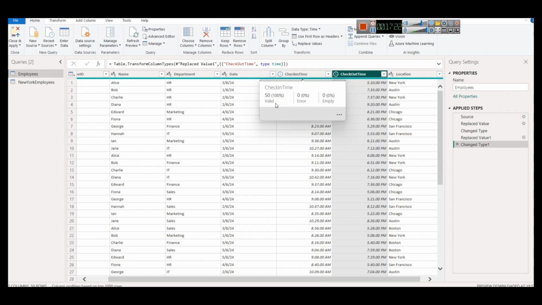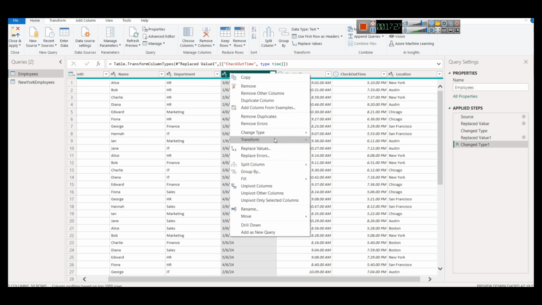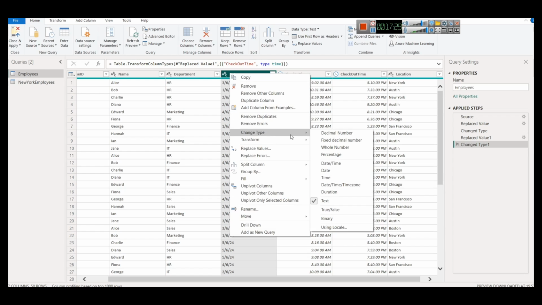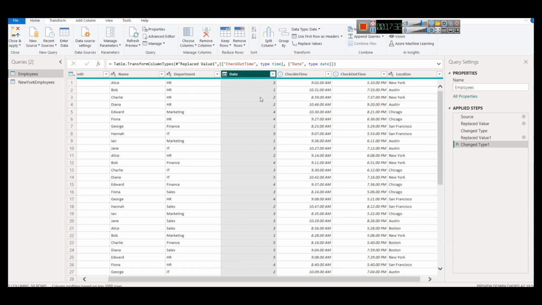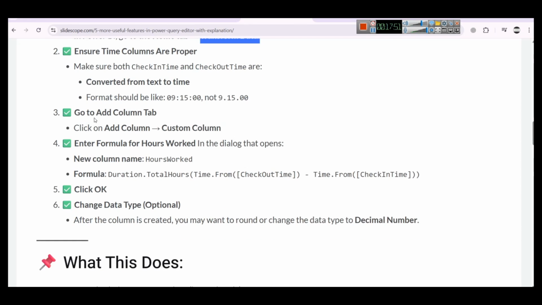These are time values. This date is also not in the correct format, so you have to change this to a date as well. Remember, everything you are doing in Power Query Editor is to transform your data into a proper format, to do data cleaning. Now, after Transform Data, we will go to Add Column and Add Custom Column. Then we are going to use a formula.